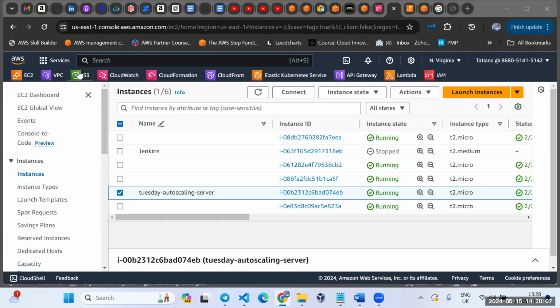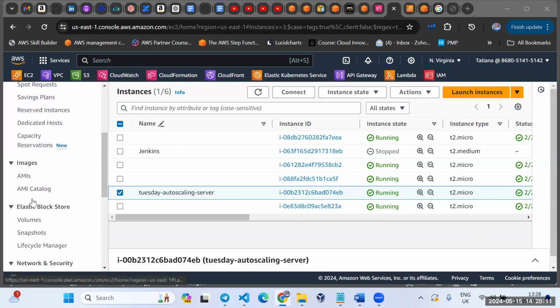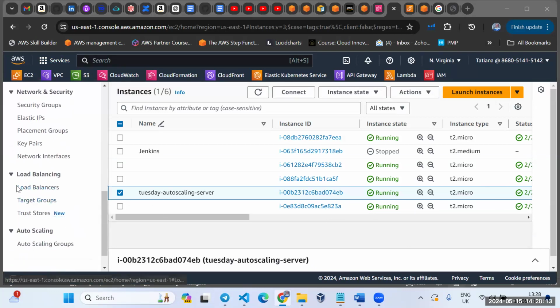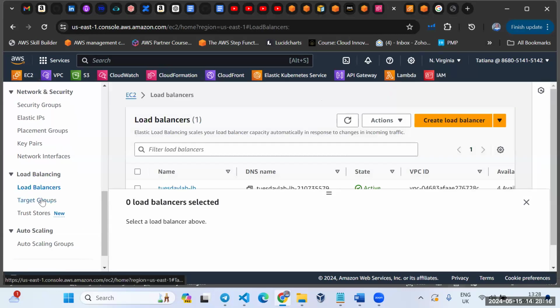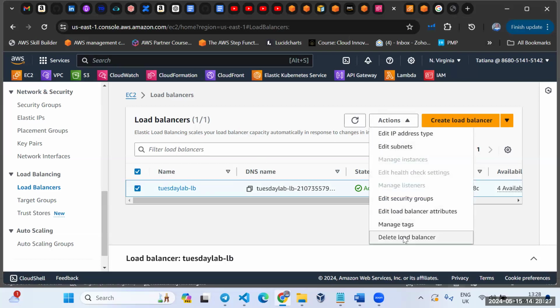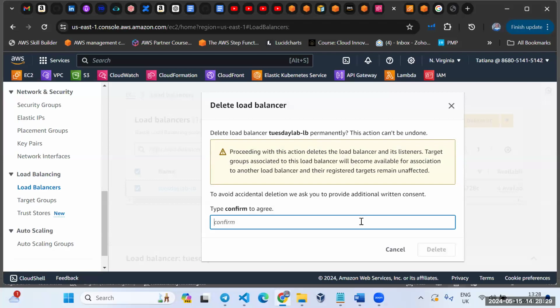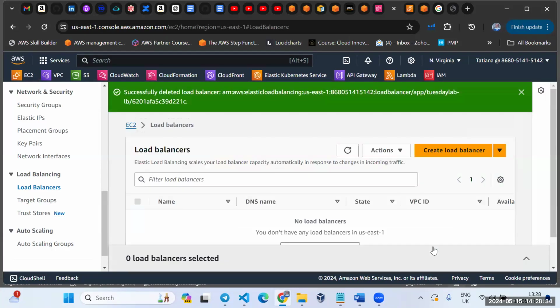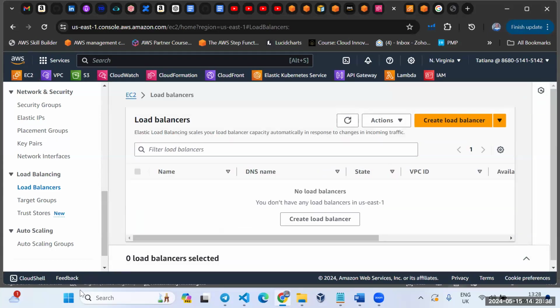We are just going to clean up now. So first, to clean up, we are going to scroll down and delete the load balancer. Make sure you clean up, please. To delete the load balancer, scroll down to load balancers, click on load balancers. Then I'll select our Tuesday lab load balancer and click on delete load balancer. And I have to type confirm. Then I delete. The load balancer has been successfully deleted.